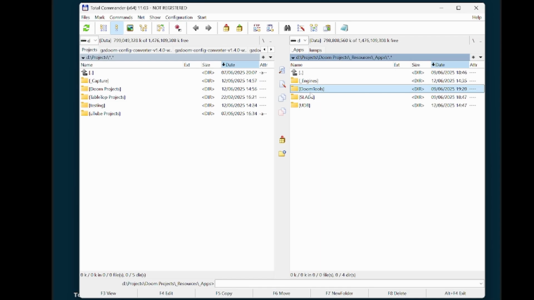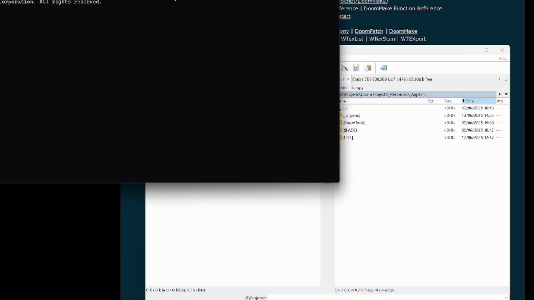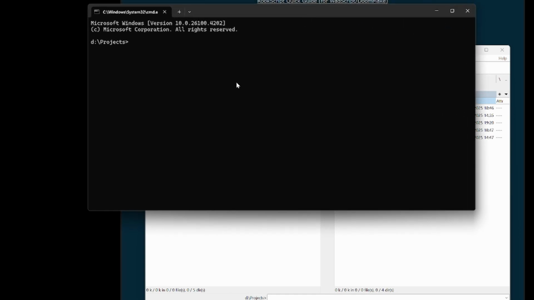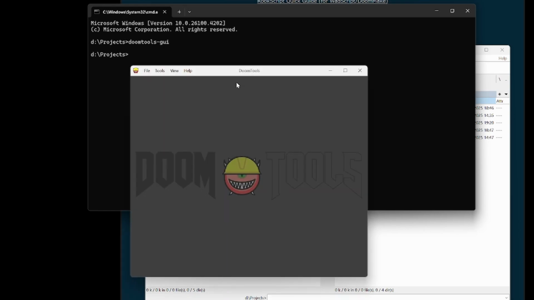So anyone who uses Git, even on Windows, who has experience with command line inputs, knows that if you have something in the environment path, you can run it from any directory. So if I just come into the root of my project folder and load up a command prompt and type in DoomTools-GUI, even though that executable is not anywhere in that directory, it'll still find it because it's in the environment path.